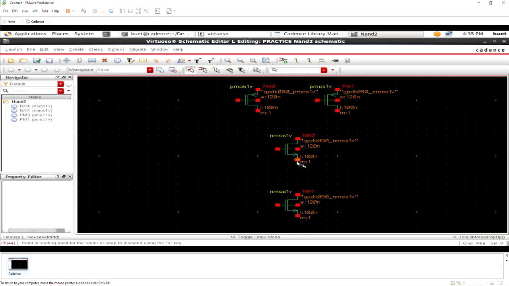Now wire it. Nice. This will be terminal A. This is input, and this will be B. This is also input. The output is taken from here.